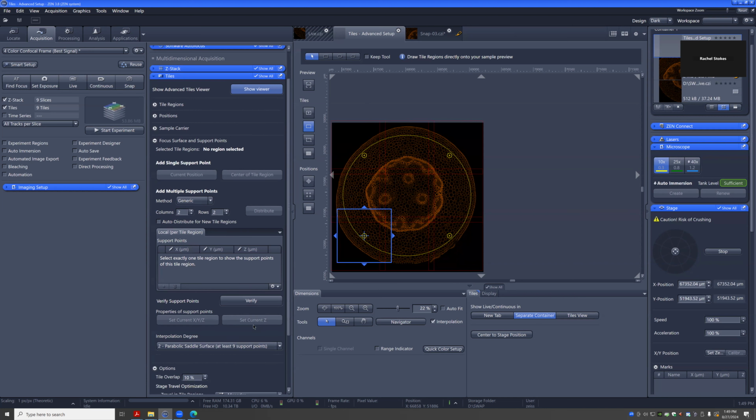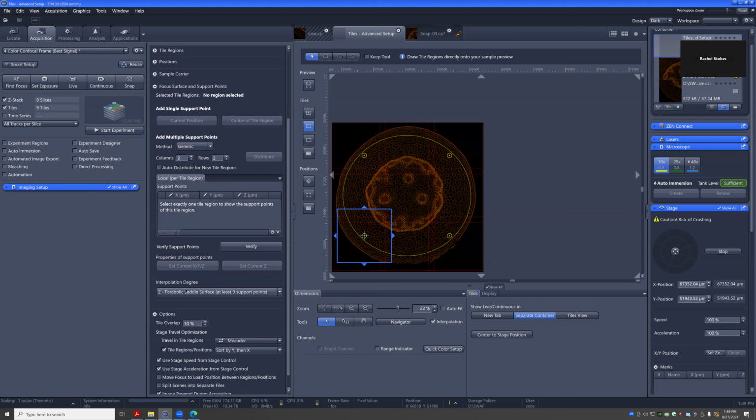support points are. The only thing you want to keep in mind here is there's this little drop down under here. It says interpolation degree, so that's how it decides the focus in between the support points. You want to make sure this matches the amount of points that you have. In this case, we have 4 or at least 4.